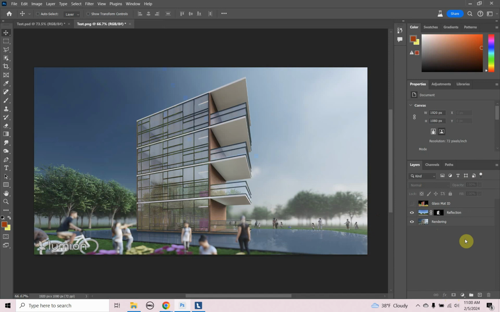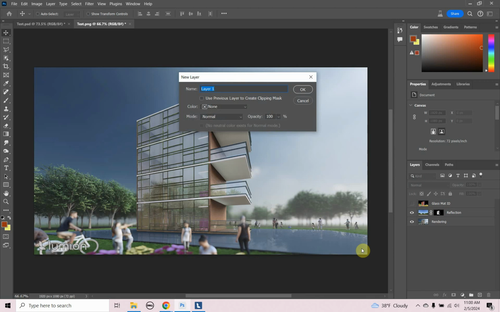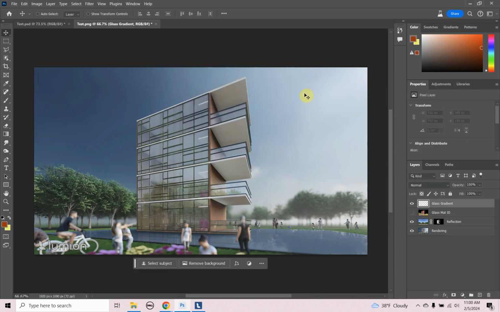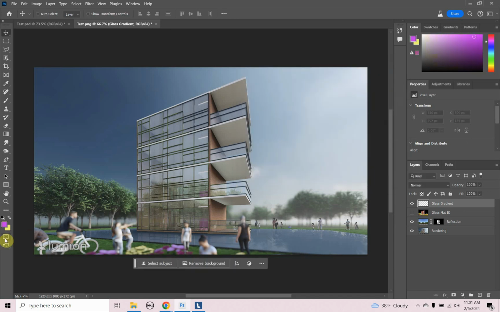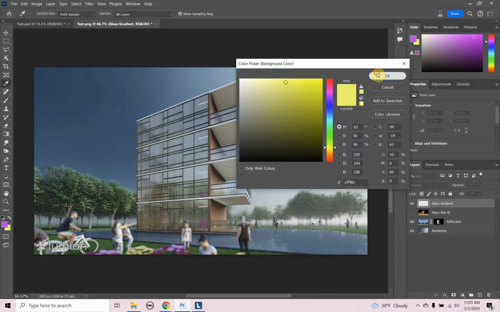You can do things like make gradient layers. If I wanted some gradient color on the building, I could go ahead and do that. I could make a new layer. So Shift Control N makes a new layer. I'll call this glass gradient. I can set up some gradient colors. So I'm going to do like a purple. And I have a yellow here. I'm going to keep that yellow.